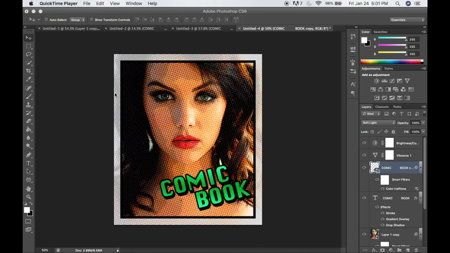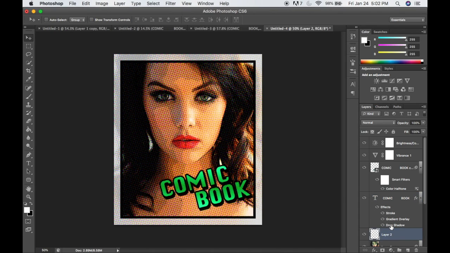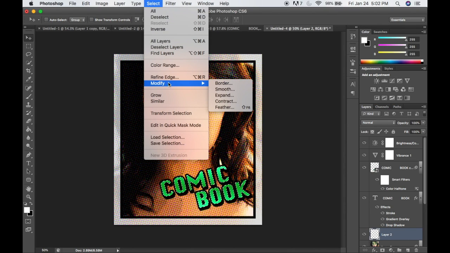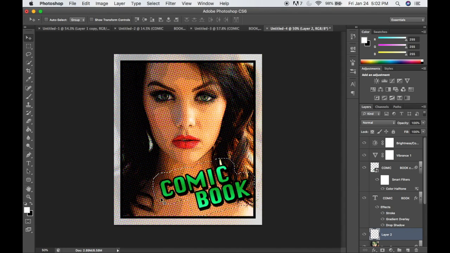Finally, I do want my text to stand out a little bit, so we're going to select the bottom text layer. You can hold Command or Control as you click the new layer icon. This will add a new layer underneath the text layer. And then also holding Command or Control, selecting the text layer will make a selection around the text. And you can go to Select, Modify, Expand, and then I'm going to expand this by about 50 pixels. Click OK. So now our selection is really big, but it still has the same outlines as the text did.